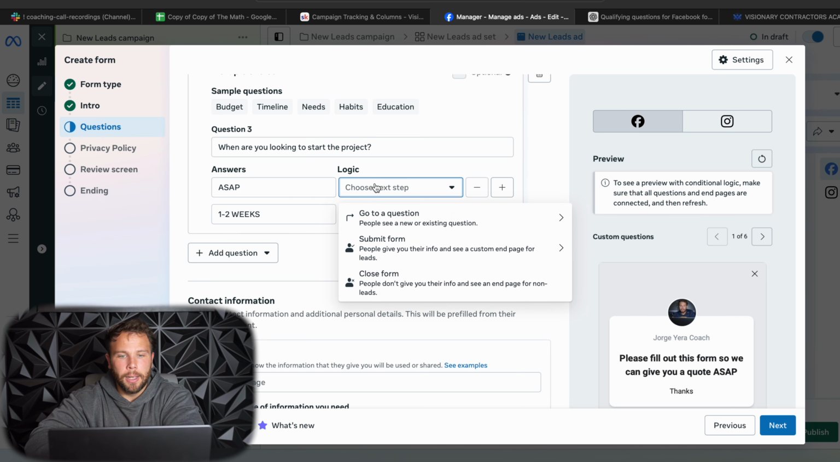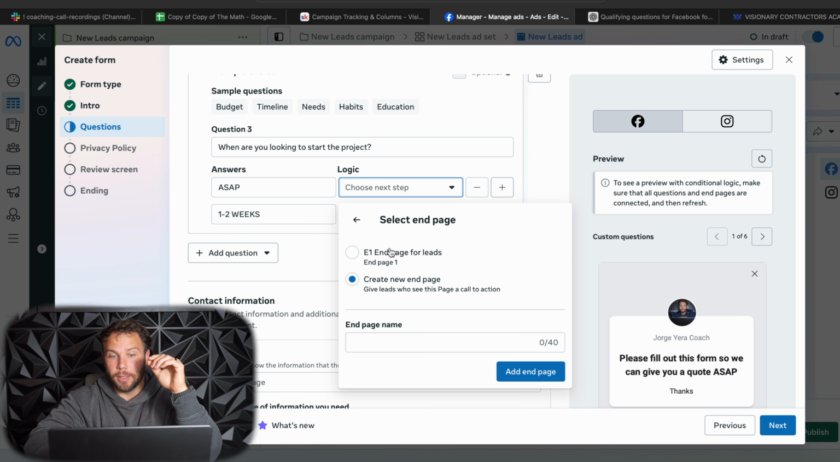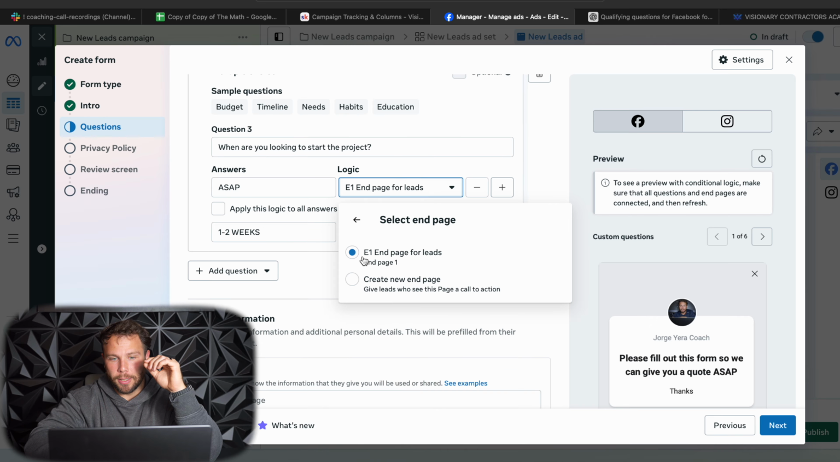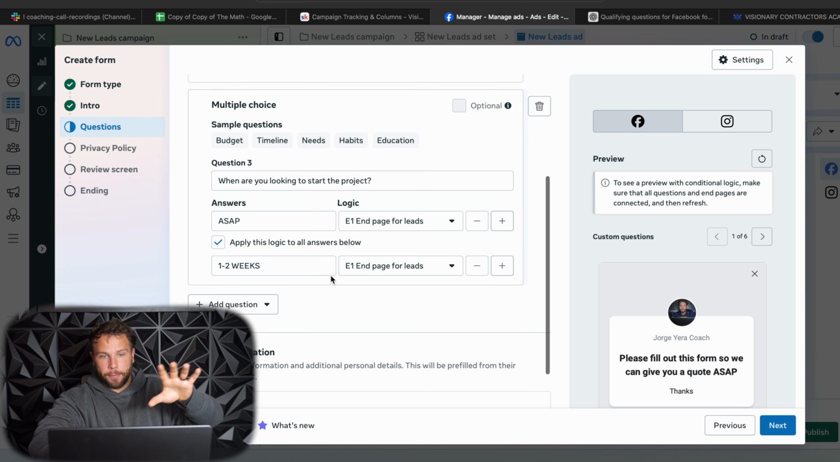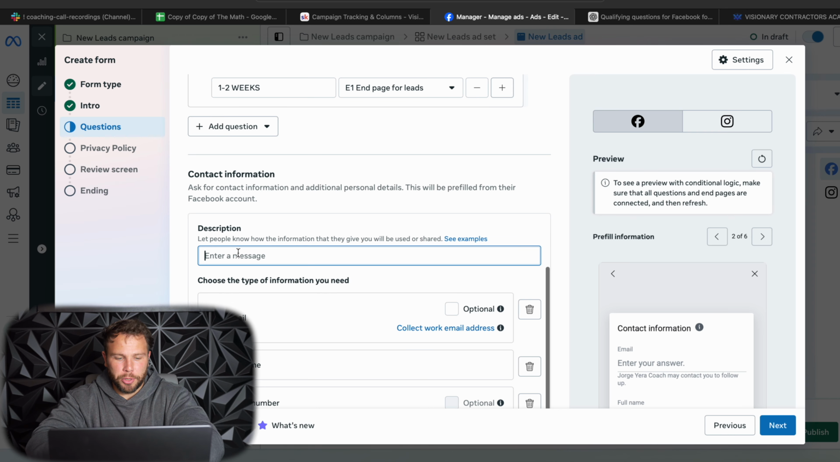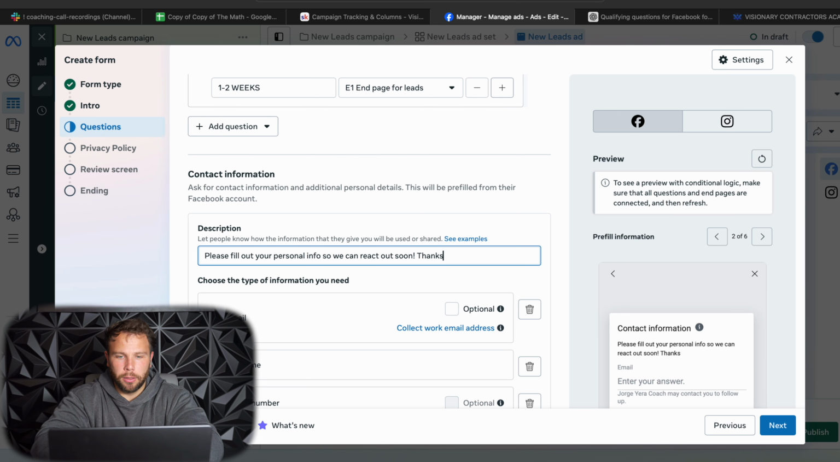Simple like that. Now let's say that we're done with all of the questions. You do the same step by step until you're done with the last one. Once we're on the last one, then we're going to select submit form. And then we're going to select end page for leads. Cool. Apply this to the logic. Now we're done, right? A description: Please fill out your personal info so we can reach out soon. Thanks. All right, perfect.